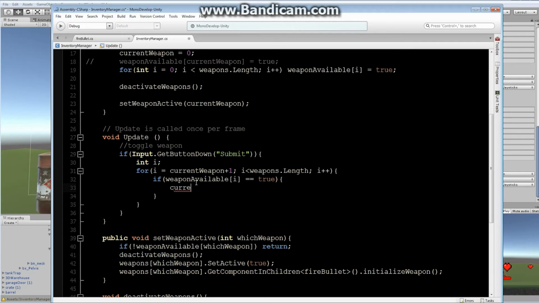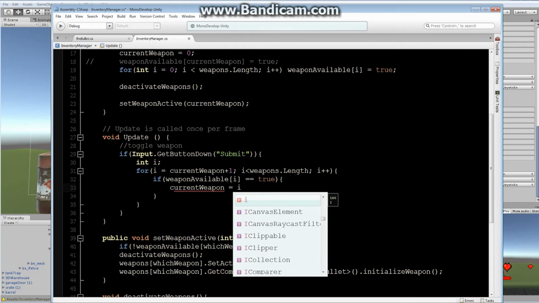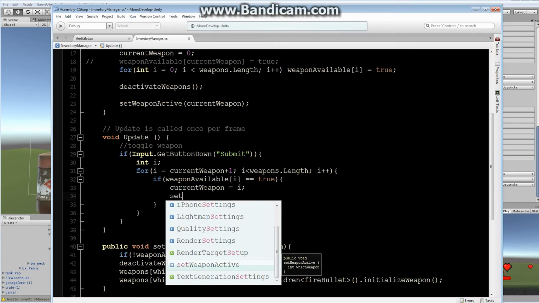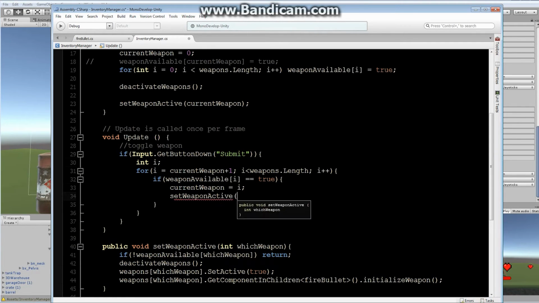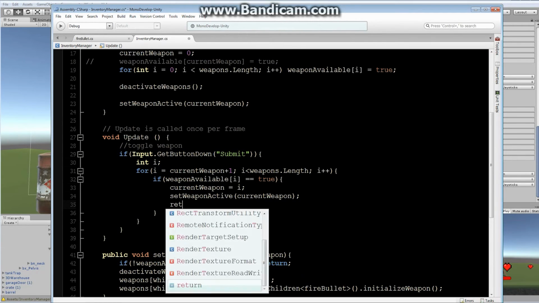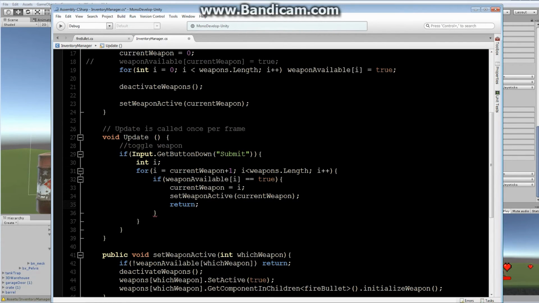Let's keep our fingers crossed. Our current weapon is going to be equal to i. All right, so we've reset our current weapon equal to i. Then we want to set our weapon active to our current weapon. And lastly, we want to return. We found our next weapon, so let's get out of here.